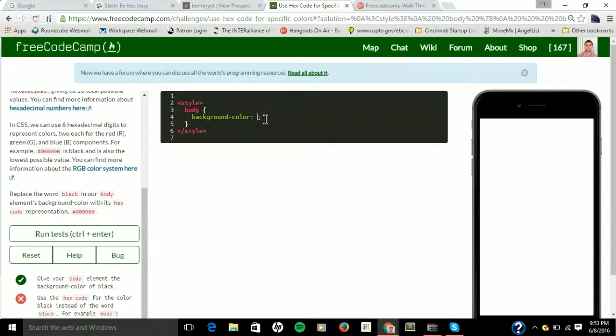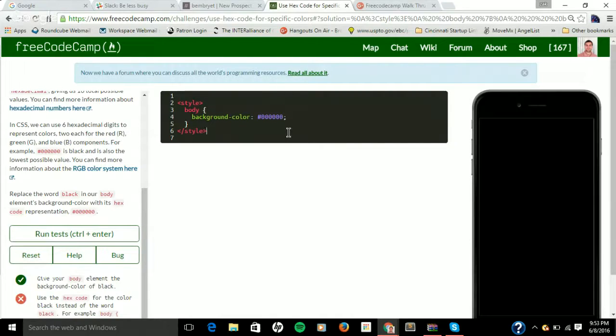And then we can simply put in the pound symbol, and then 000000. Whoop. Let's try it again. 000000. And we have black. So all we did there is we changed the background-color to pound 000000, and that hexadecimal right there was able to change it to black.